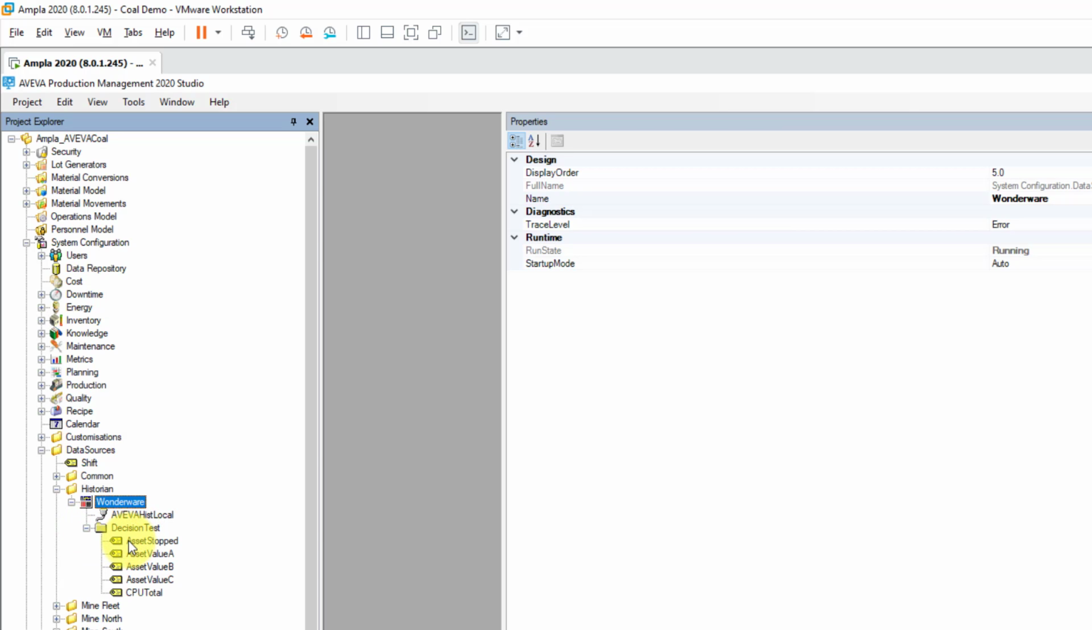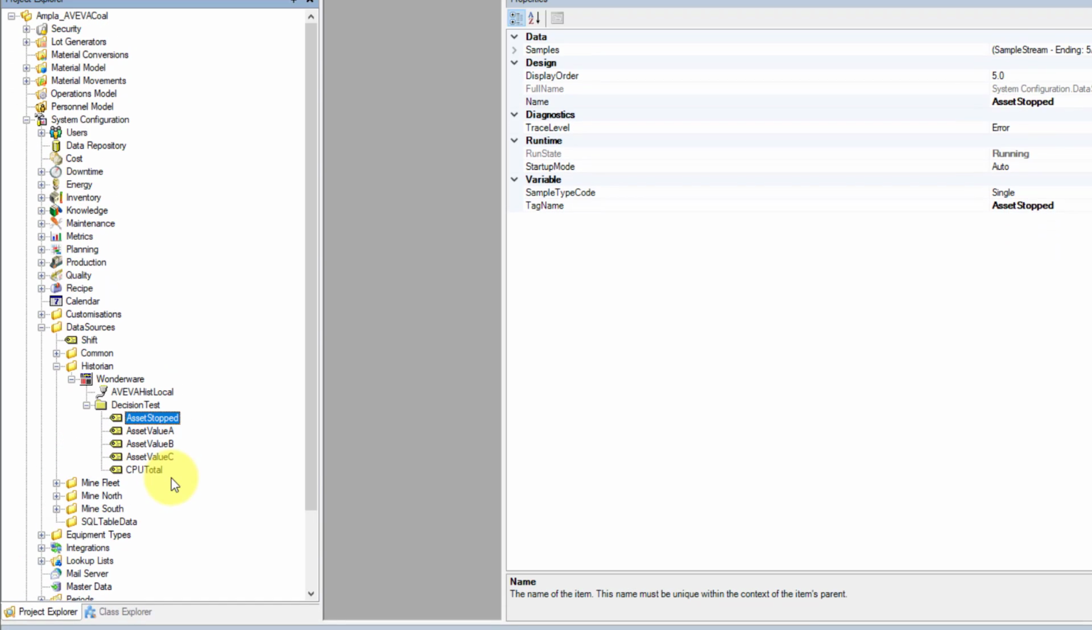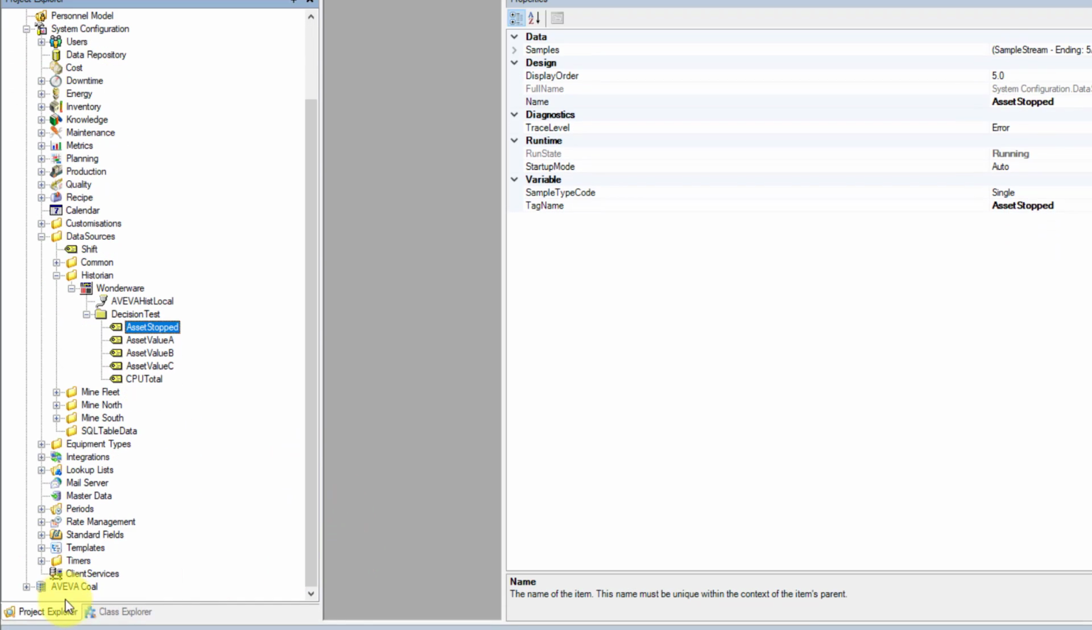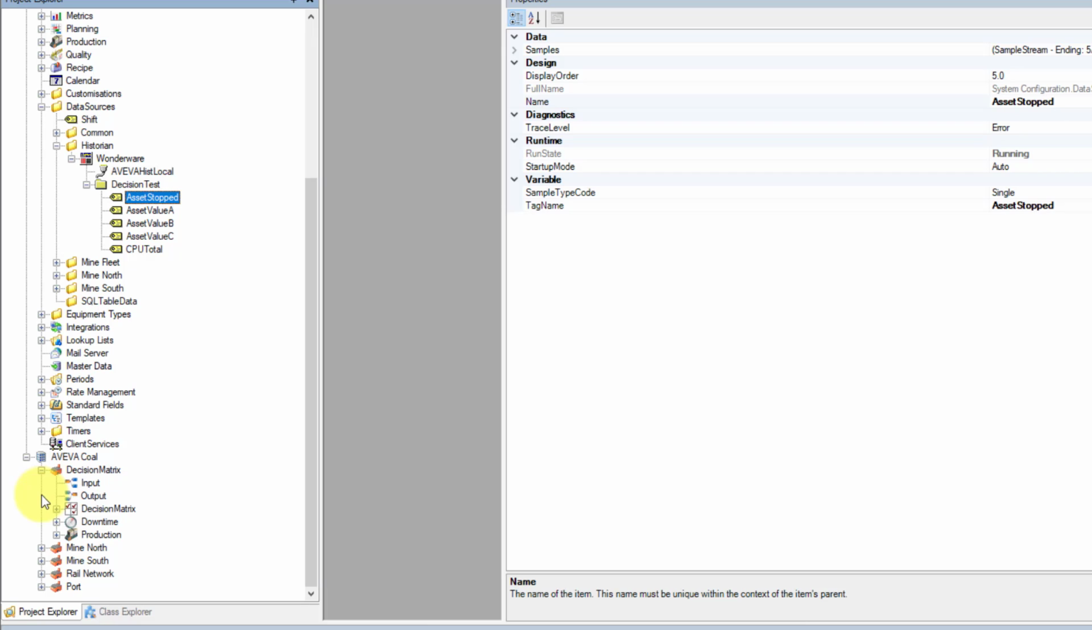So I have 4 tags: asset stopped, which is driving the delay essentially on the fictitious asset. I've got values A, B, and C. They'll act as the flags that tell me if an auto-completion rule is valid or not. So they're set up as input variables. Then if we go down into the hierarchy, I've set myself up a decision matrix node in here.